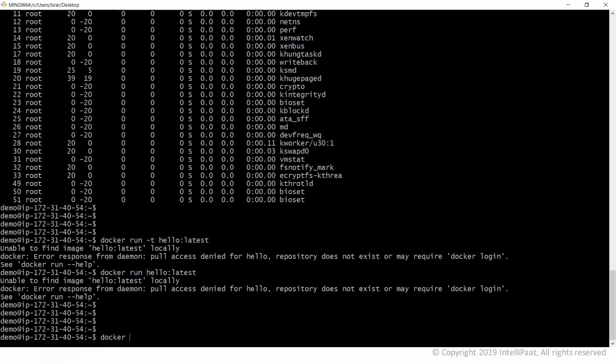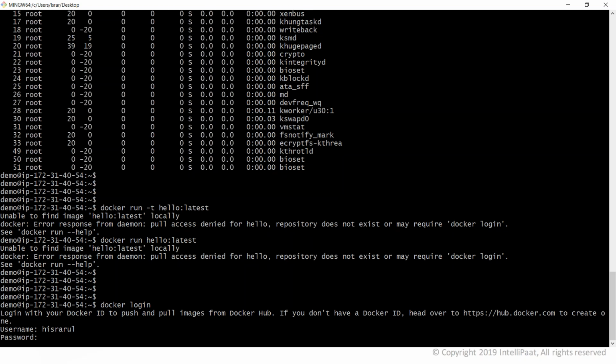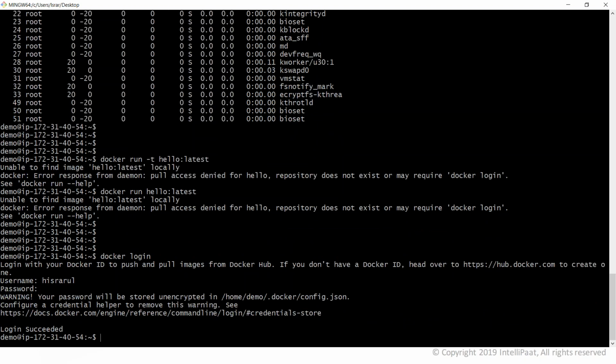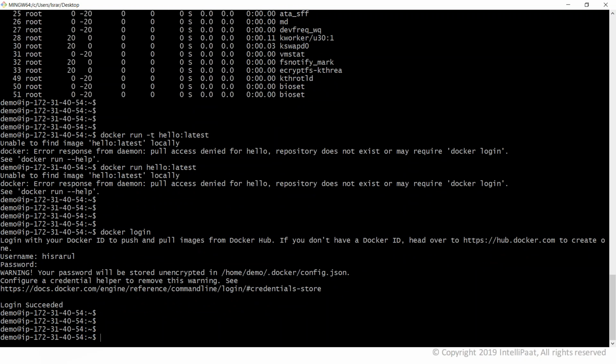Okay, so let me say docker login, and I can give my username, and I can give my password. I don't know whether it is working or not, but let's try. Okay, so we logged in successfully, and my account is already available on Docker Hub.